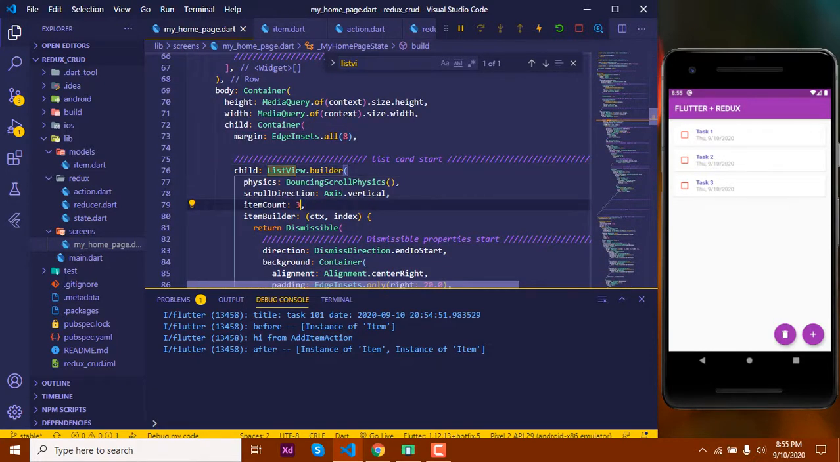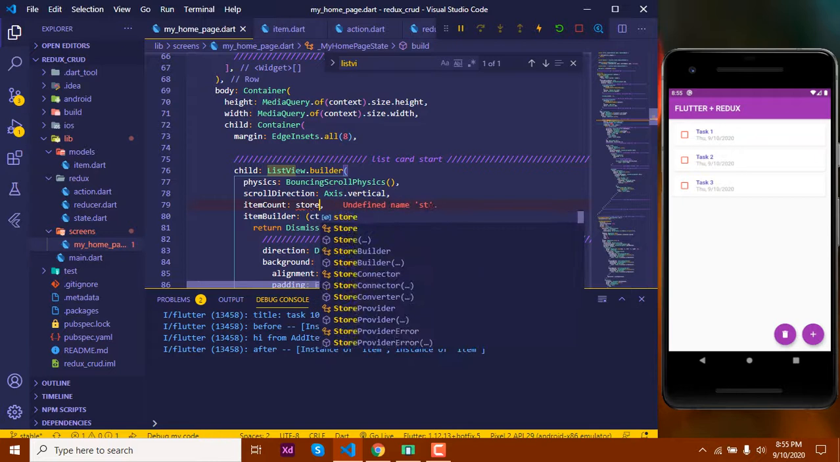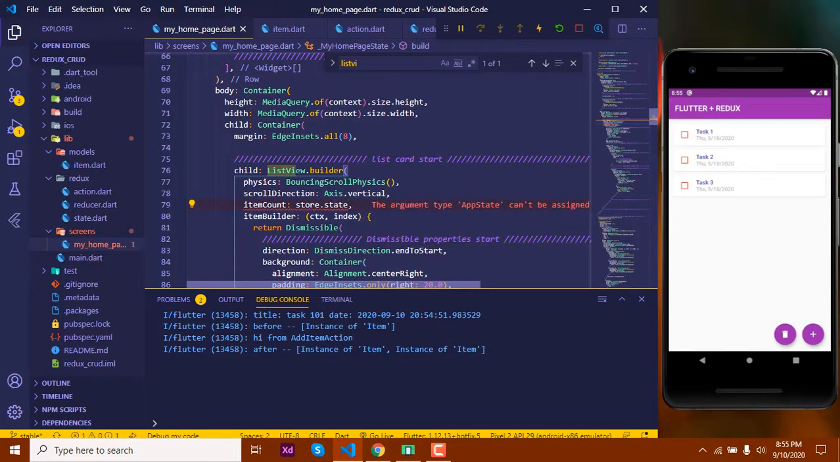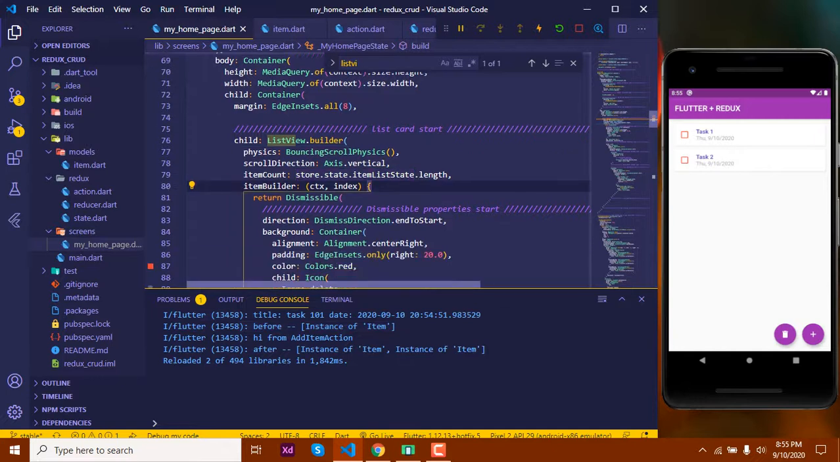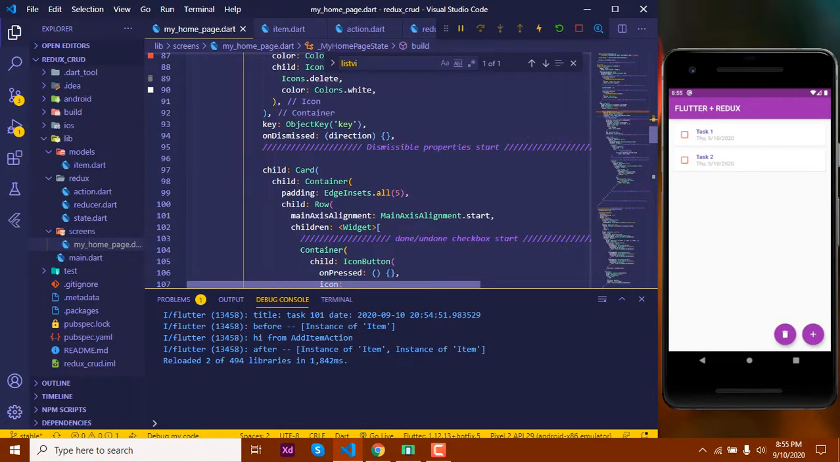So now to read this data, let's go into our list view. The item count will be the count of the item list state in the store. So we'll say store.state.itemListState.length. Then we will be showing these items. See, we have two items in our store, that's why it's showing this. The key will also be the item list state and index.